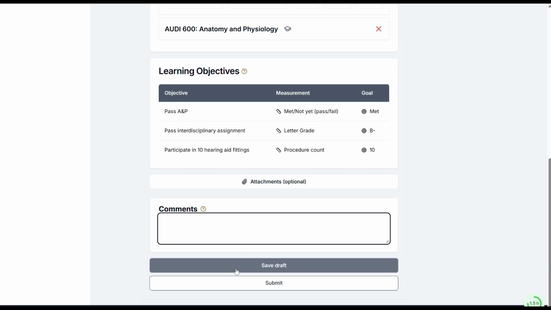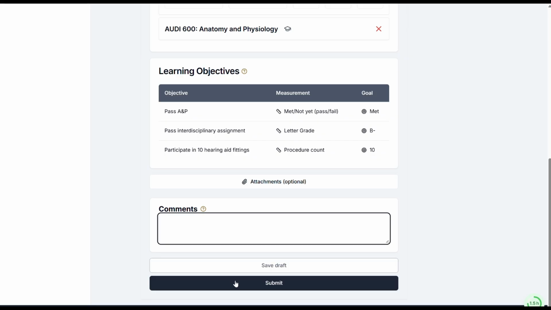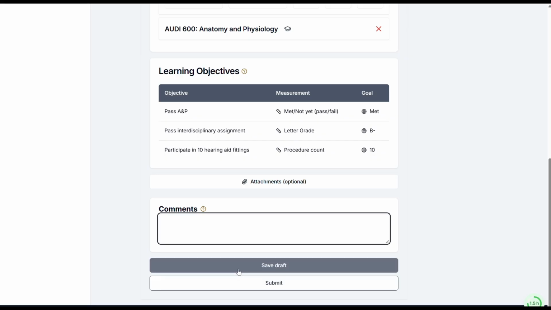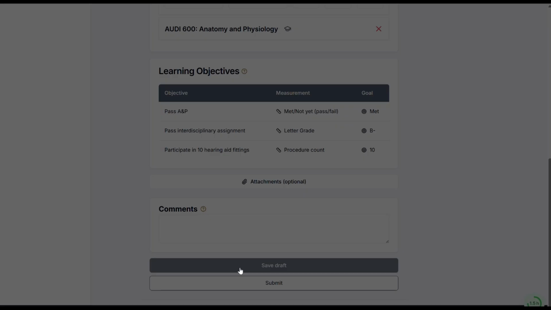Students can then either save as a draft or submit right away. Saving as a draft is really nice for clinical skills. If they're doing similar skills each week, they can just continue to add on the draft and submit one big record at the end of the week or at the end of the month, rather than sending multiple individual records for approval. So let's go ahead and just say this is a draft.